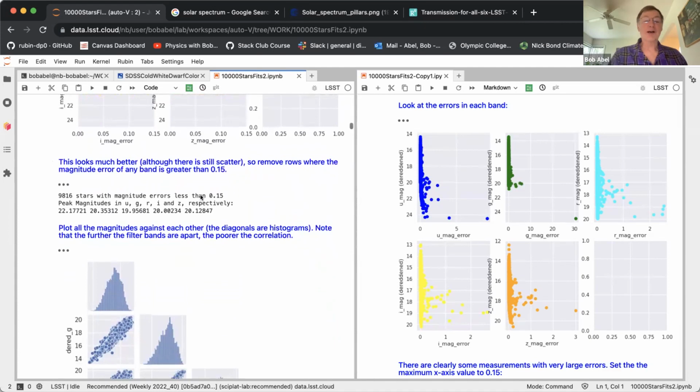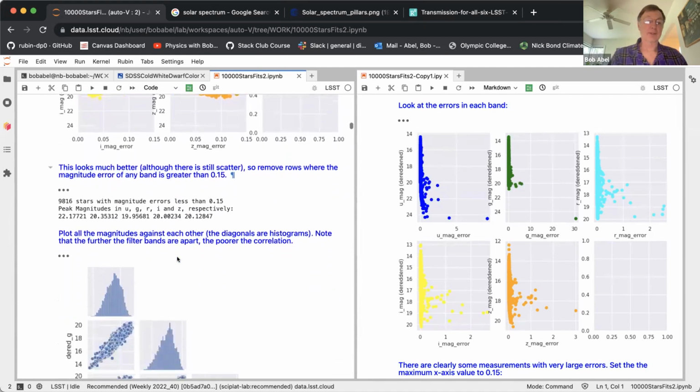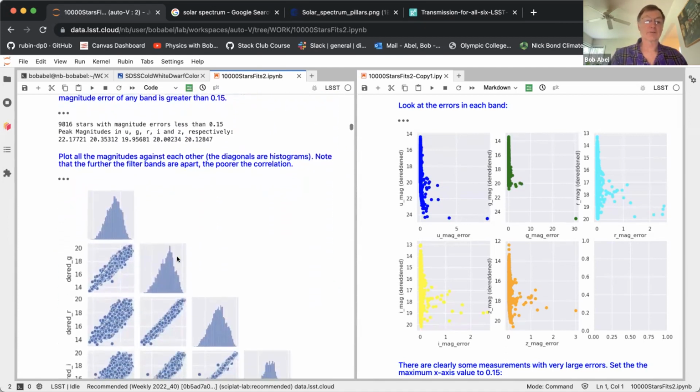Okay. So this looks a lot better. What I did is I went back in and removed any rows where the magnitude error in any band is greater than 0.15. So this is just cleaning up the data a little bit, and I wound up with over 9,800 stars still.